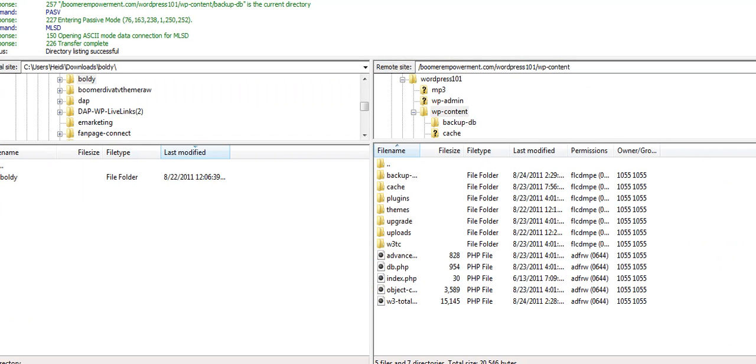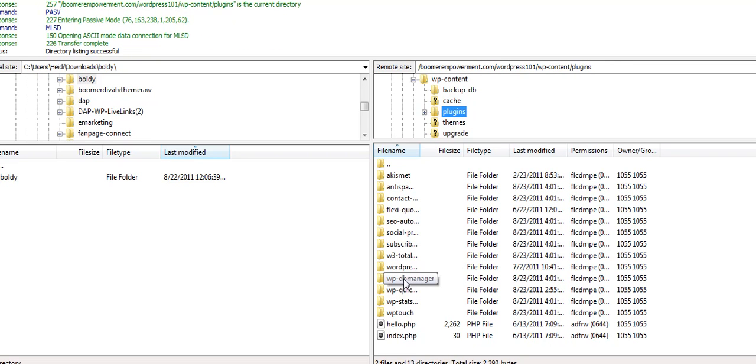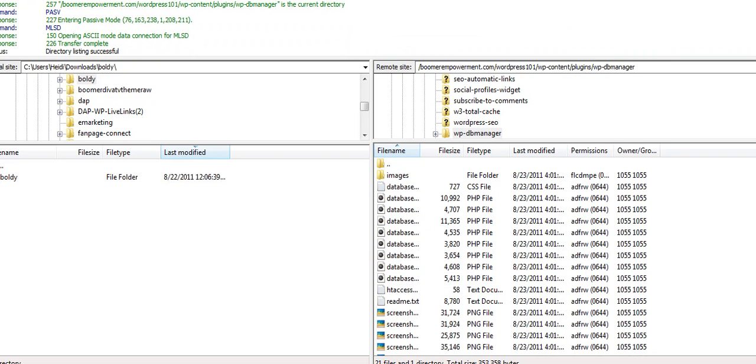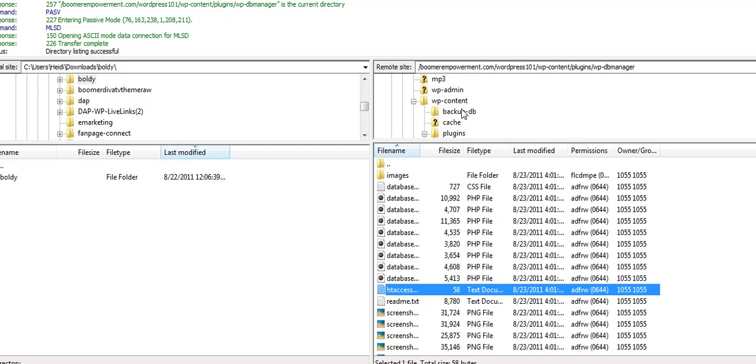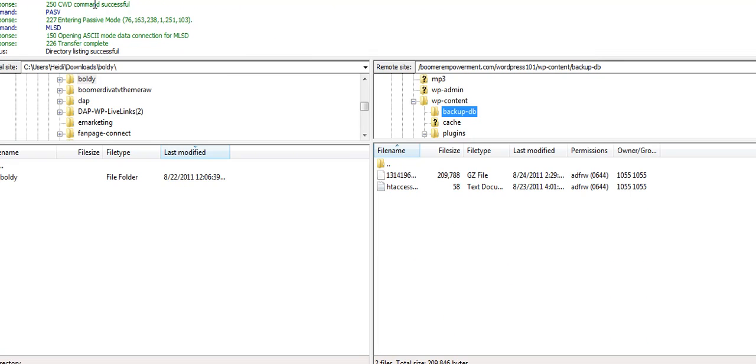Okay, I'm in my FTP program, and I am in the site boomerempowerment.com/WordPress101. That's the site I have, is the WordPress 101. And I go to the WP content folder, and then I want to go to the plugins, because this is one of the plugins, Database Manager plugin. And somewhere in here should be an htaccess file. There it is, right there. And what they want me to do is move that up to this folder right here where the backup files are in. So just like that, I picked it up, moved it, and it's now in there and it's taken care of.